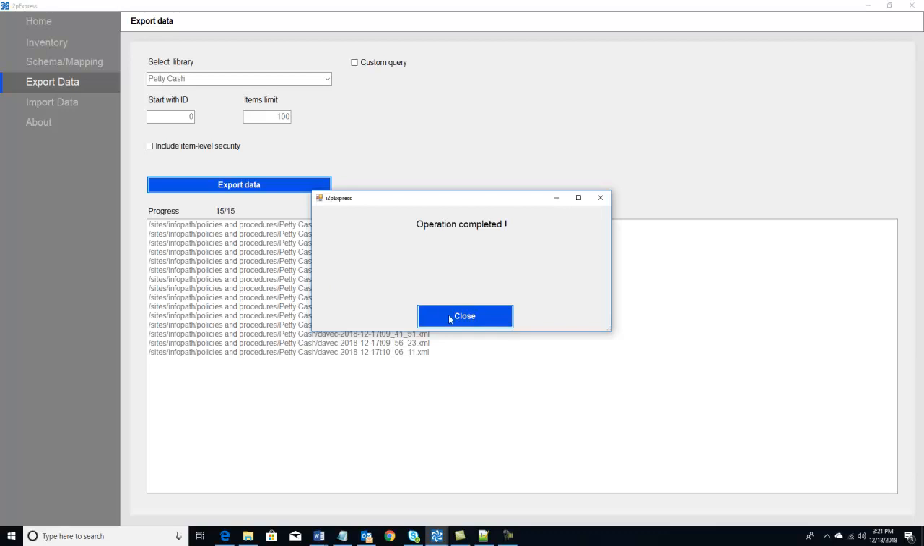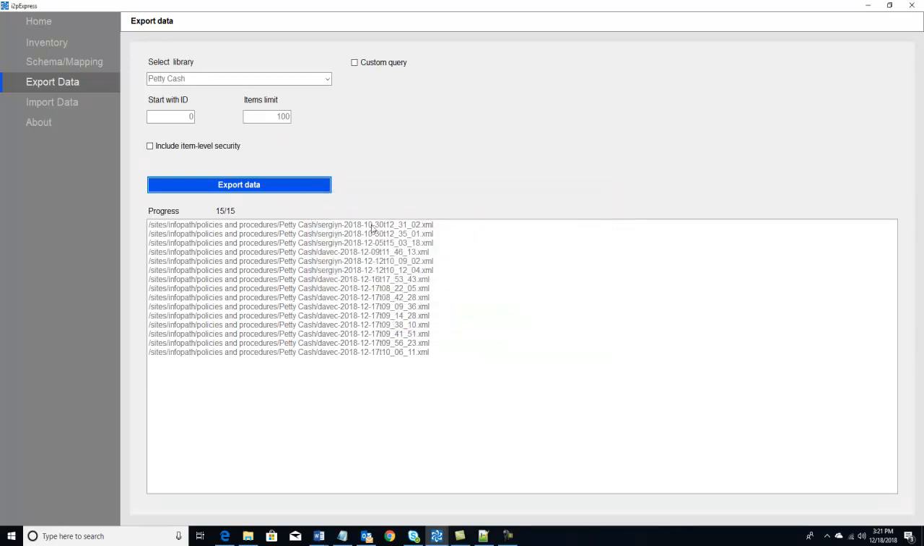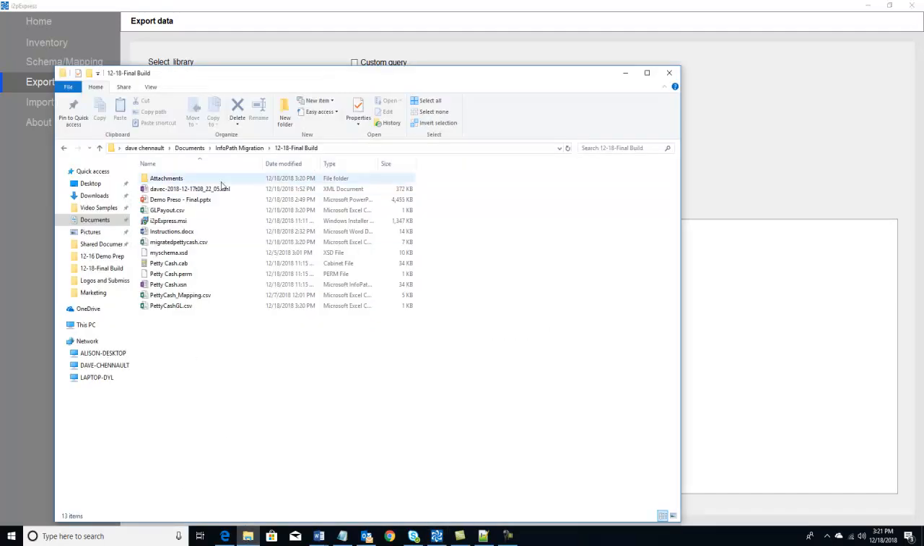Okay, I'm back. It didn't take very long. And you can see that it's exported out these files for me. And let's go take a look and see how they look. They're over here in this final build. There's a number of other things here. But remember that I called it Migrated Petty Cache. But there's also a couple other ones.